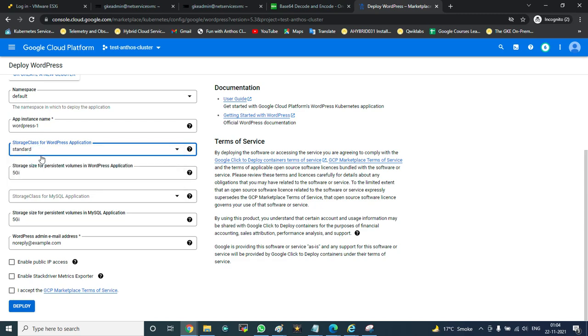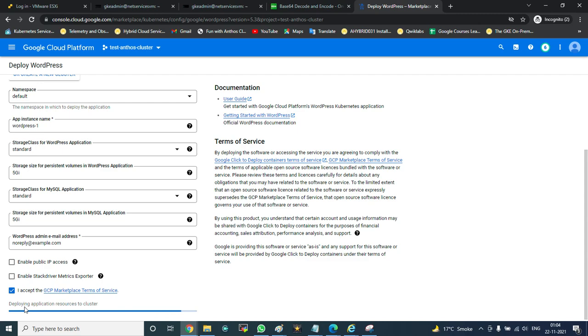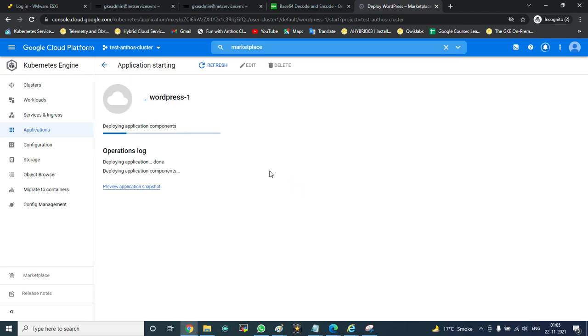Going to choose the standard and the size will be 5Gi. Again going to choose the standard and the size will be 5Gi. Click over the I accept and then deploy. It will deploy the application. Right now I deployed the WordPress application from the marketplace. The application will deploy over the on-prem Anthos cluster.